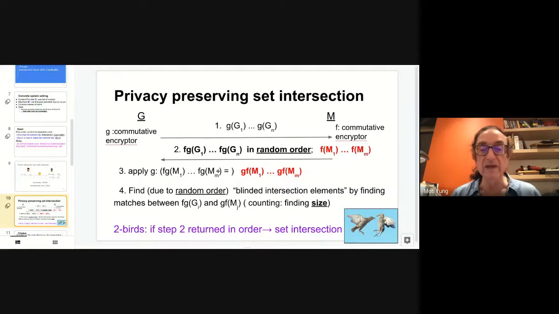G takes this vector singly encrypted with F, applies G to its element, and now it gets GF of MI, which equals FG of MI due to commutativity. Now it can take these two doubly encrypted sets of G elements and M elements and find which elements are in common, and therefore the number of elements is exactly the size of the intersection.